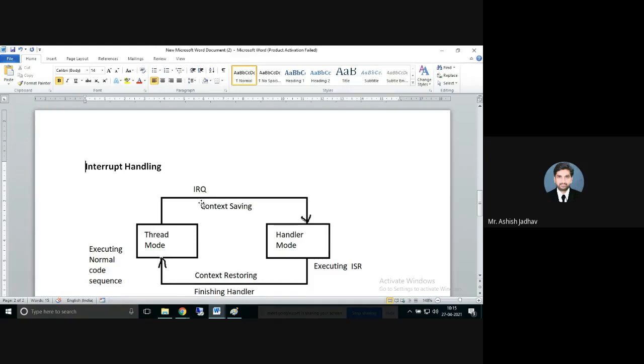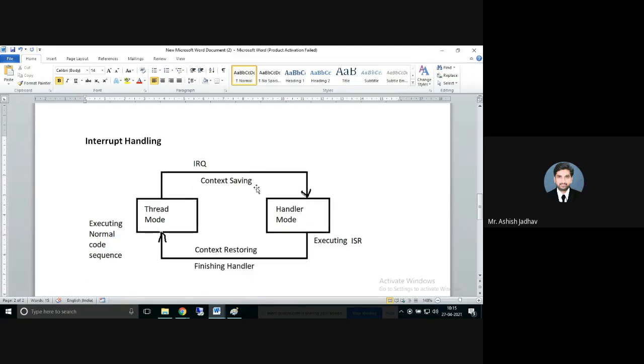Context saving इथं पण होणार आहे. Context saving होणार आहे म्हणजे काय? The content of the program counter will be stored on a link register, and upon arrival of this interrupt request, the processor will enter into the handler mode. Here in this mode it will execute the ISR. ISR means what? Interrupt service routine, interrupt subroutine. ISR means interrupt subroutine, right?